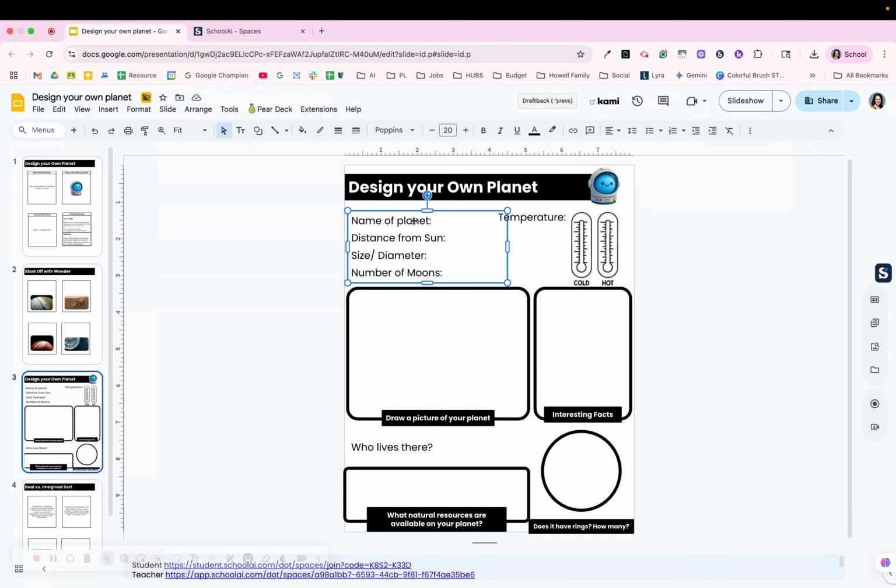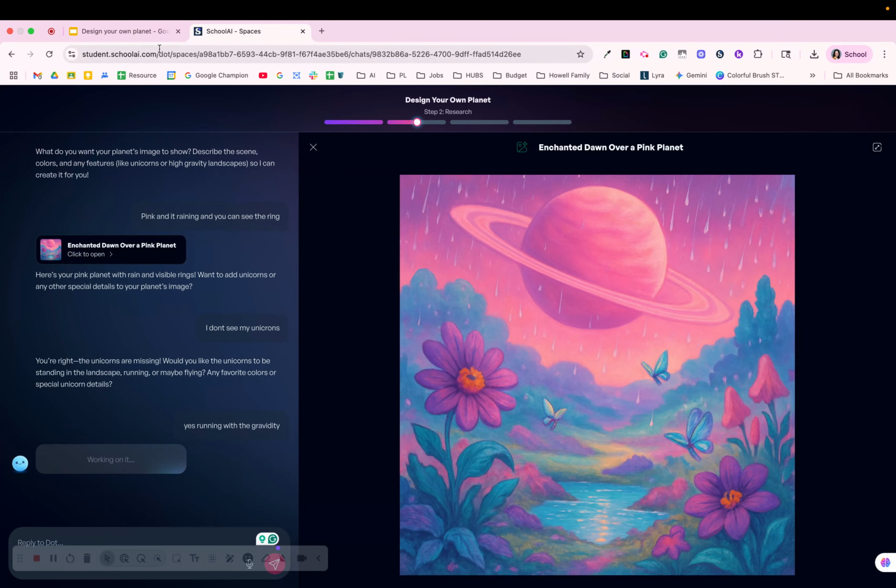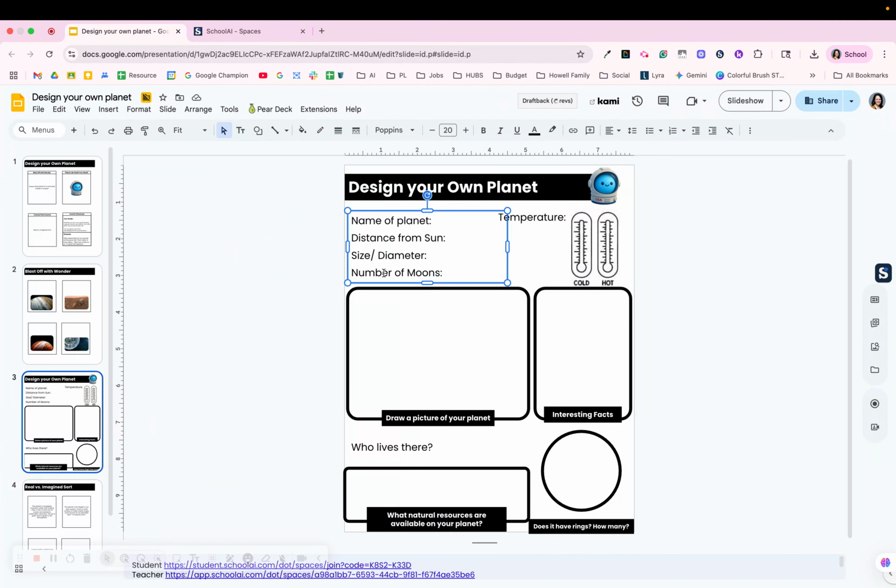And as they're coming in, they're going to name their planet. They're going to think about how far from the sun. And again, they're going to use Earth for comparison, right? If I'm farther from the sun, does it make it colder or does it make it warmer? So they're able to use critical thinking to help them as they're drawing their planet, as they're thinking of who lives there, how many rings it might have, interesting facts, and then they're able to decide the temperature.